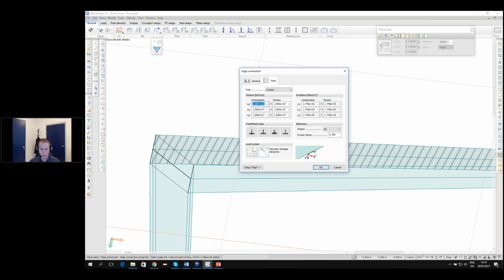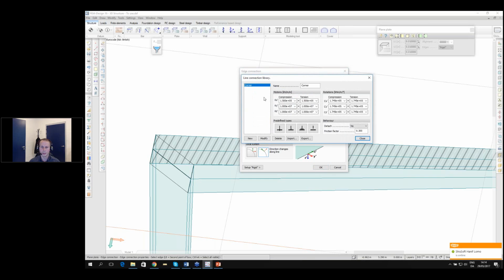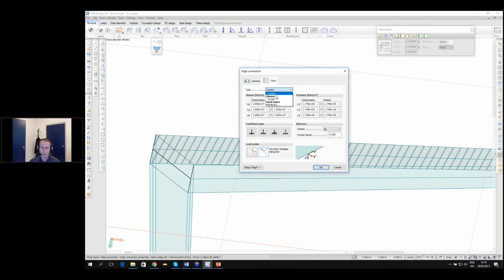So I'm just going to make a custom one. Edit the library. It's fine. I can just use this one, which I've made before. I just modified, instead of 1 times 10 to the power 5, I just put 1.5. This will be viewed as a custom edge connection, but it's still rigid. That way I can get the connection forces. Click OK.